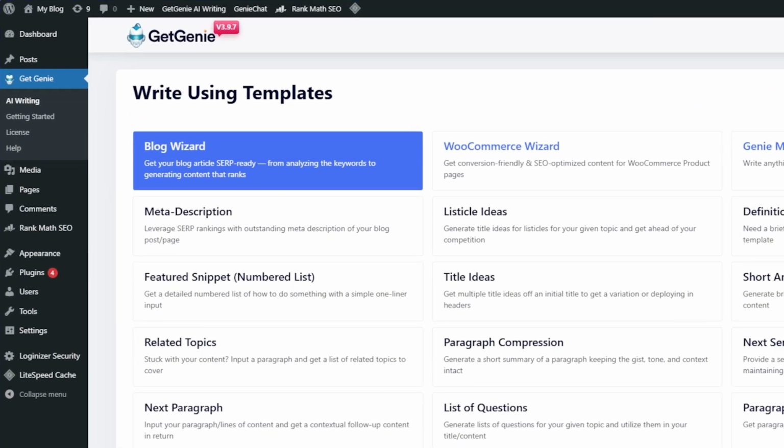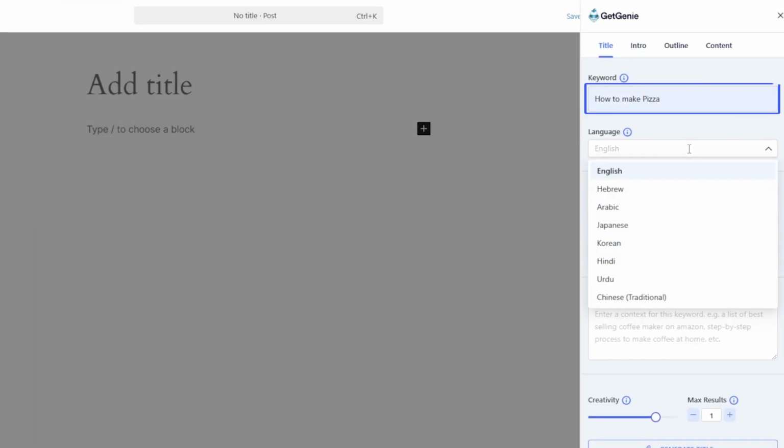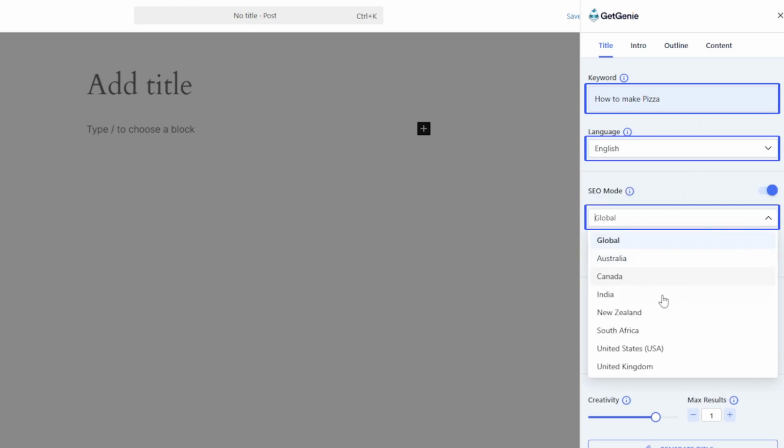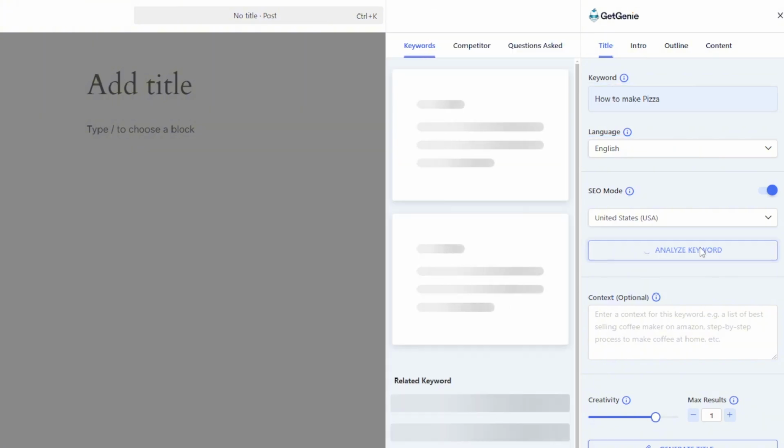Open your WordPress dashboard, go to GetGenie AI, and select the Blog Wizard template. Add your focus keyword, set your language, region, and SEO mode. Click Analyze Keyword to get started.